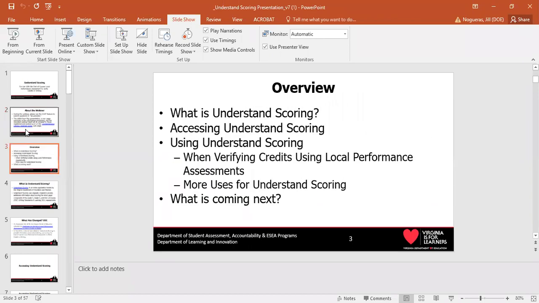An overview of today's session. We're going to look at what is Understand scoring, how to access it, using Understand scoring, and then what is coming next in writing.